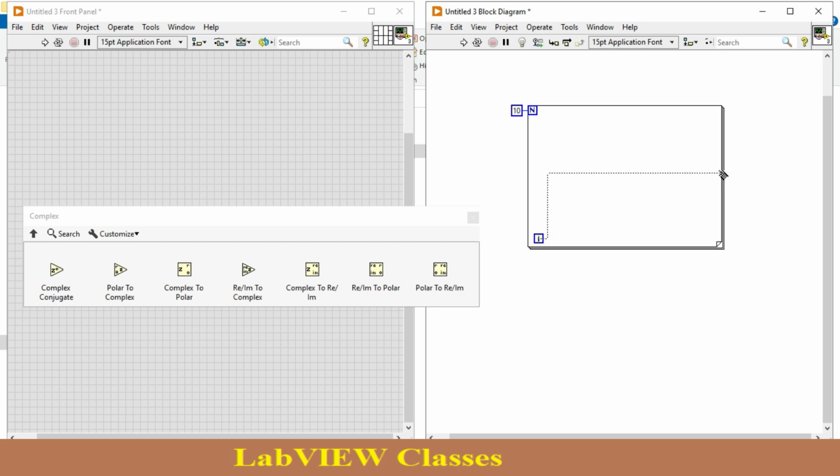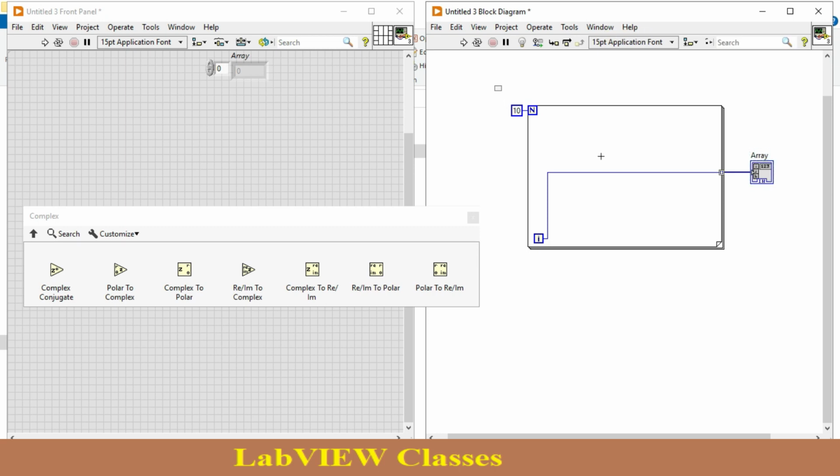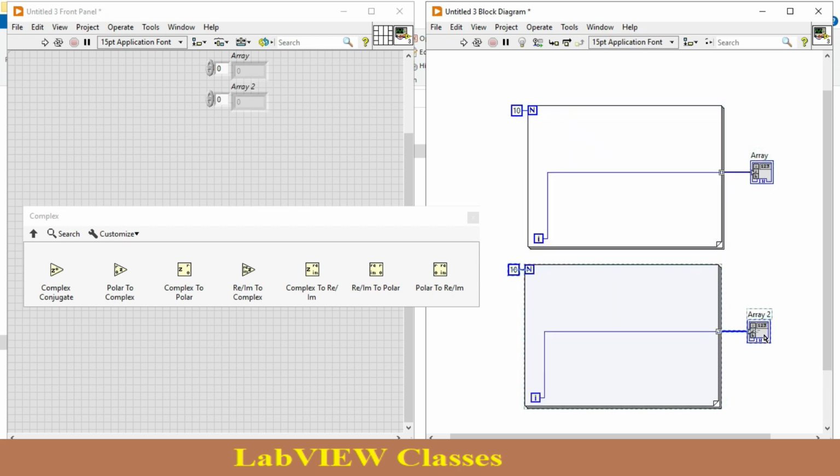Now I just add an indicator over here. This is the first case. And now I just change the mode. So you tell me what is the output of these two, the first one and the second one. This is my first, this is my second. What is the output? Will both be the same?